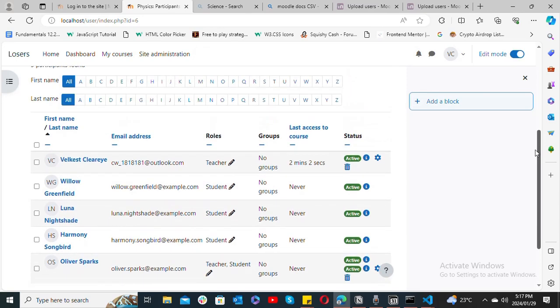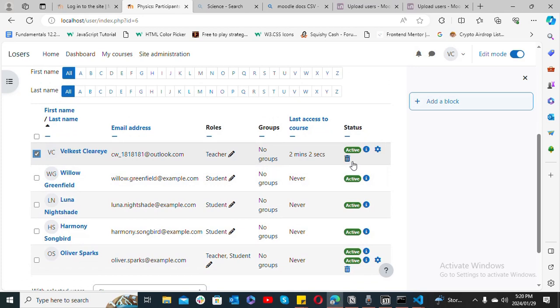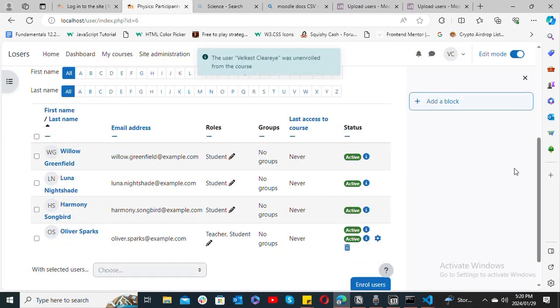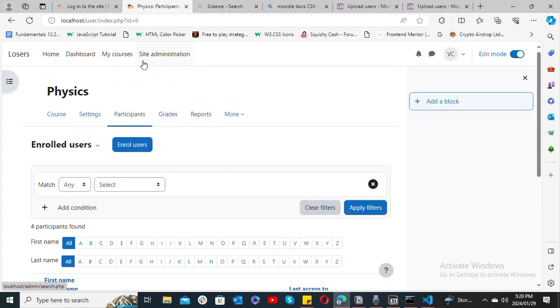And as you can see, the admin, me myself, is also added to the physics course as a teacher. But as an administrator, I don't want to be involved within the course. I'm going to have to remove myself from the course. It's only proper. So to the right, we just click the pen button to remove myself from the course, to unenroll myself, and done. Everything is sorted.